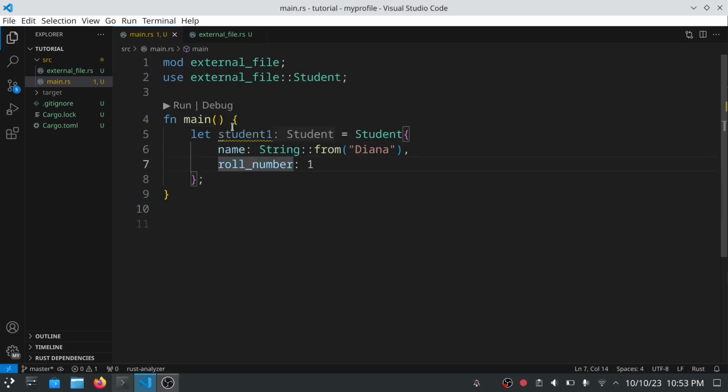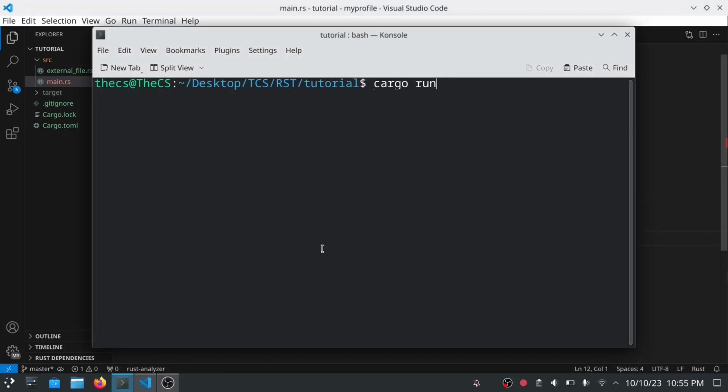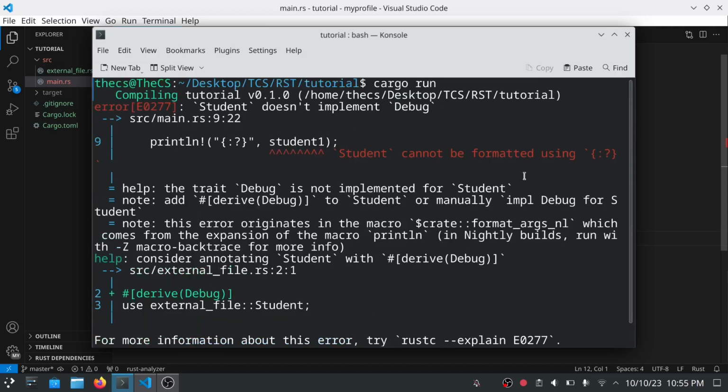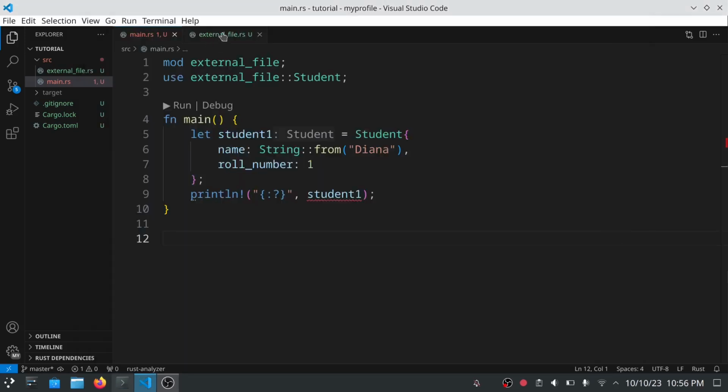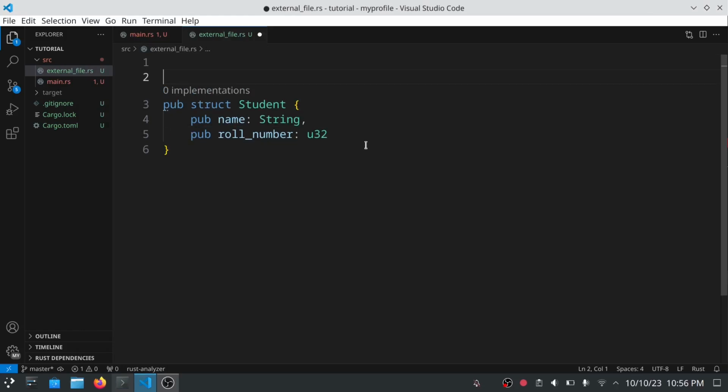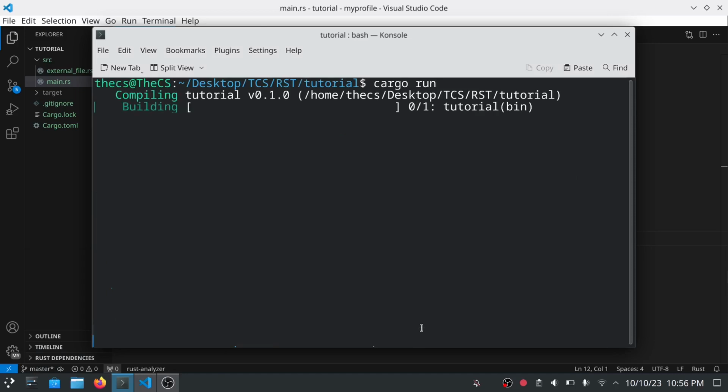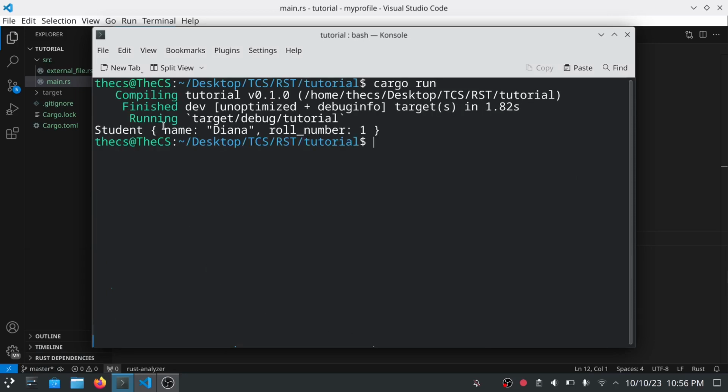Let's print this student1 in the console. Run the code. Here we got some error. Student cannot be formatted using Debug. The error is the trait Debug is not implemented for Student. So here we need to add this macro derive Debug. Run the code again. Here you can see Student name Diana, roll number 1.